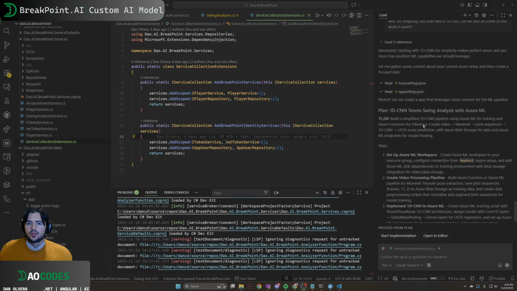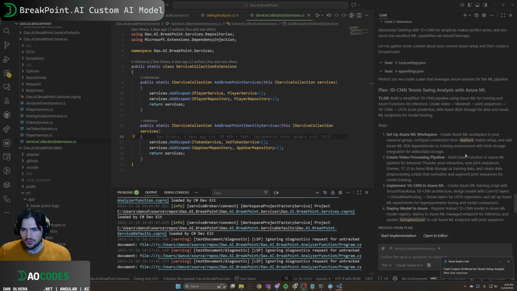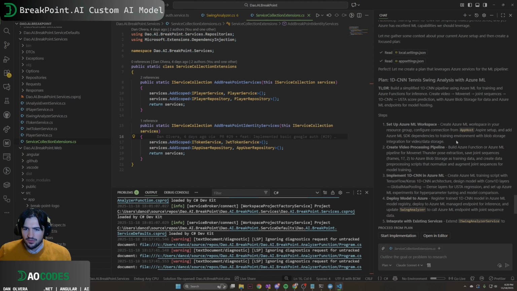Okay. Build using Azure ML and Azure Functions for inference. Create video, MoveNet, joint sequences, UTSA with blob storage. Setup: create in your resource group, configure connection for Aspire, add ML SDK to training environment with blob storage integration for video data storage. Create video processing, build Azure Function or Azure ML pipeline for MoveNet pose extraction.